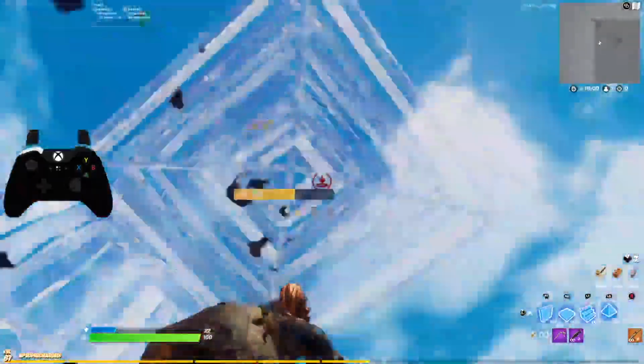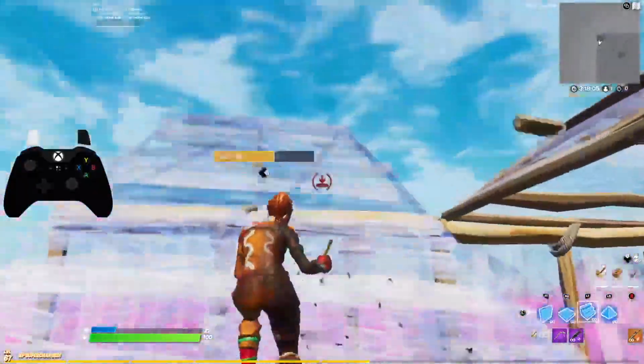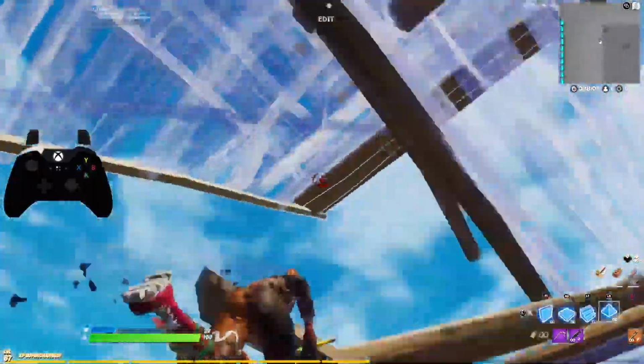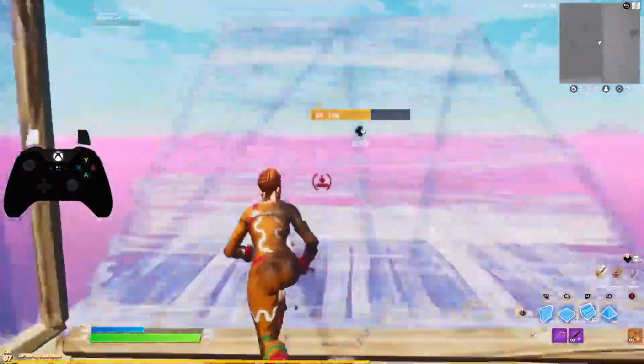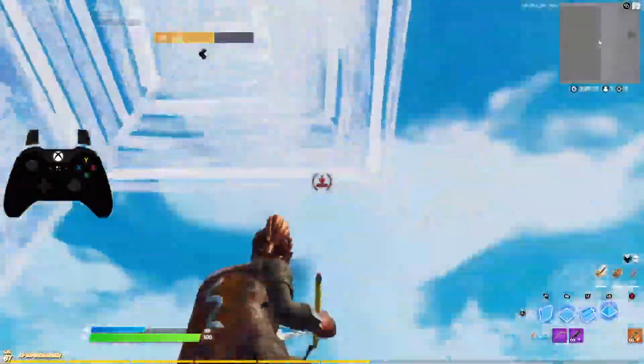So finding a well-rounded ADS sensitivity, which the one I had here was on 15%, but finding a good well-balanced aim down sight sensitivity is crucial if you want to hit higher damage shots with your shotgun, but still be effective and accurate at long ranges.